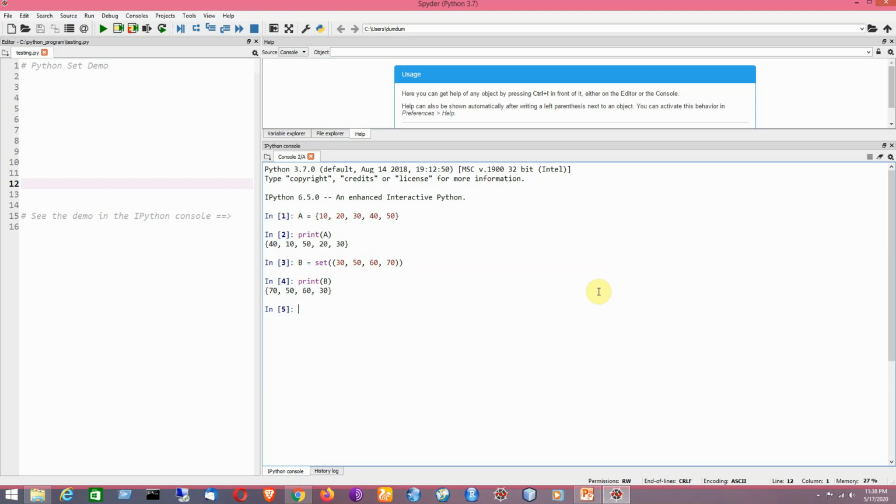Now suppose I would like to check whether a particular element is present in a particular set or not. That I can check here. Say for example, the item name is here, say for example 30. Now I would like to check whether this is present in the set A or not. If item in A.